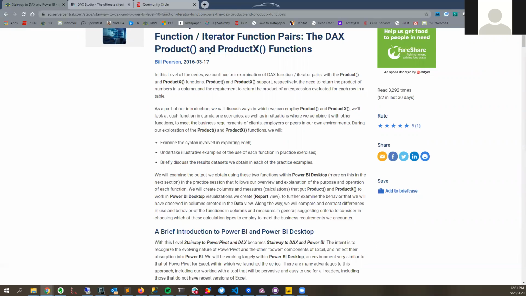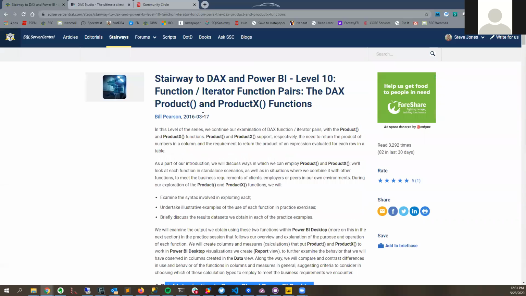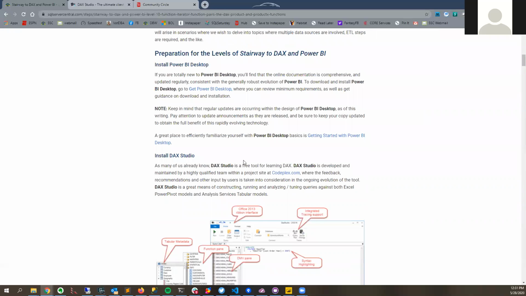So product and product X, we have an aggregate function that does a product of all the values in a column where they're all multiplied together. And product X, again, is the iterator that allows me to filter those down. Now we start this article slightly differently in that Bill does an introduction to Power BI and Power BI Desktop. These were new at the time this was published, 2016. And so he talks about getting Power BI Desktop, how to download it, and then DAX Studio.